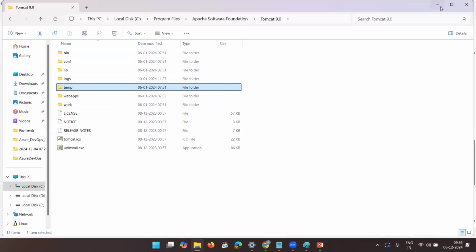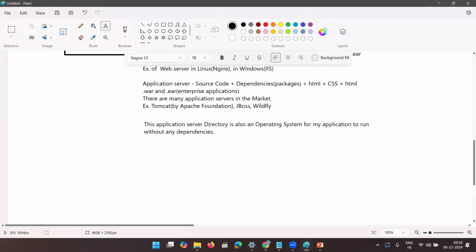So that means this Tomcat folder becomes a minimal operating system for me.